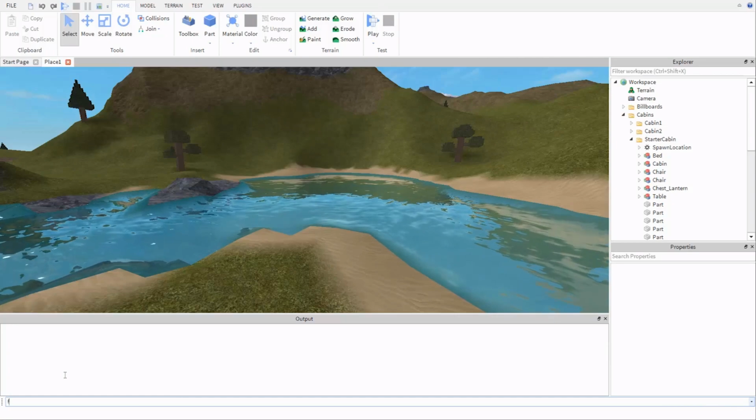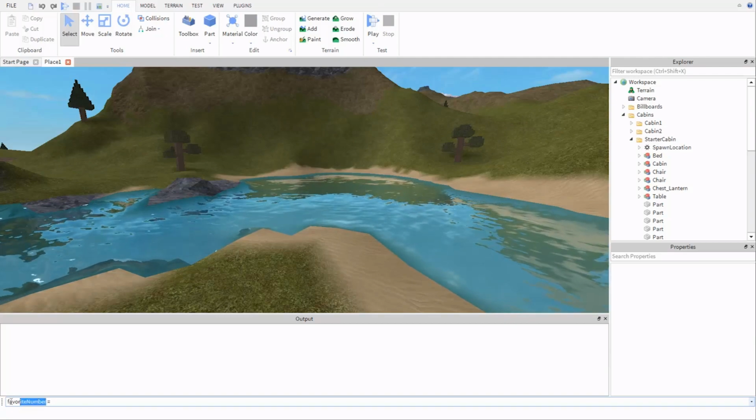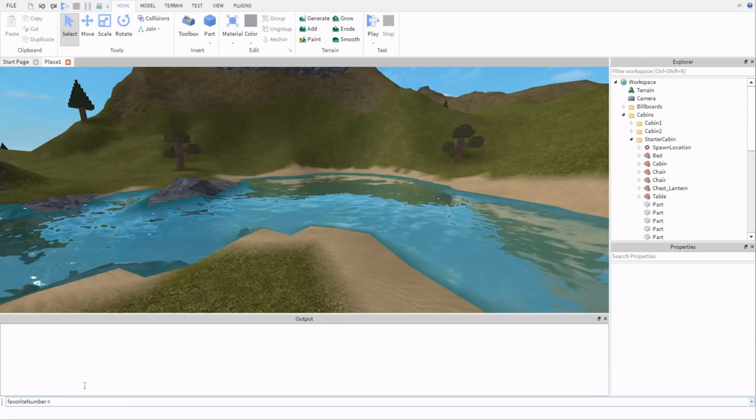So I'm going to type favorite number. And that's all I need for the name. But a variable name on its own is not going to do much. I want to put something into this variable. To do this, I'm going to use the equal sign. This says I want to save something into the thing on the left. And the thing I want to save is, let's say, the number 7. This is going to go on the right-hand side of the equal sign.